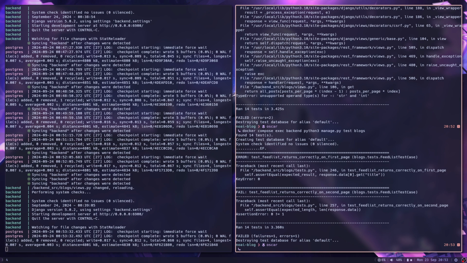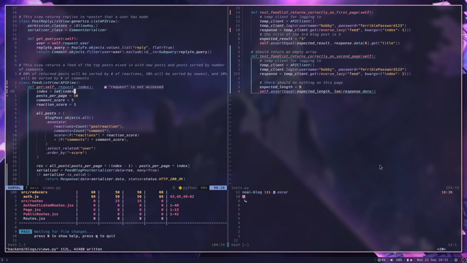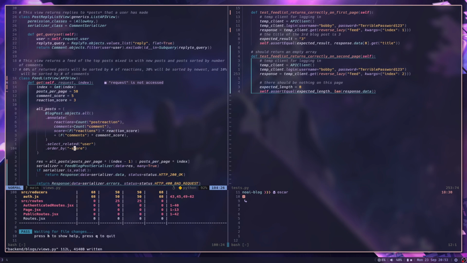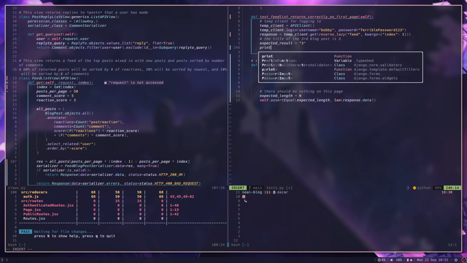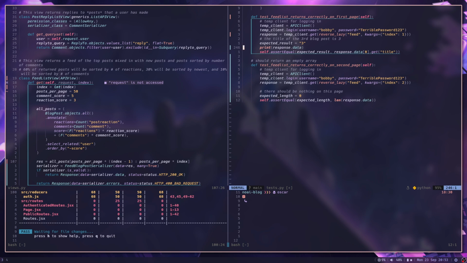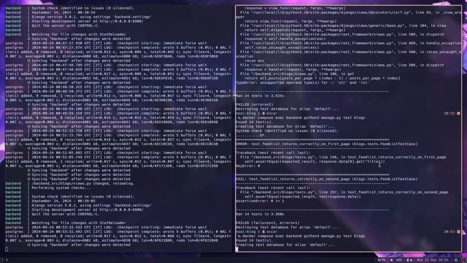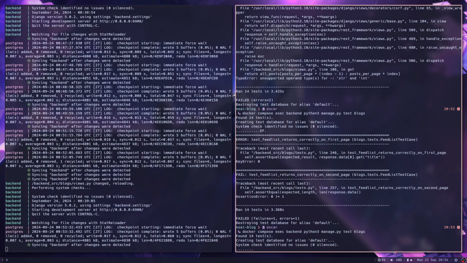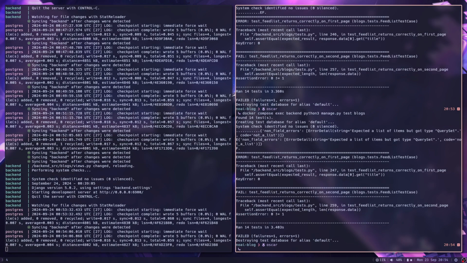Okay, let me print. Oh, okay, yeah. So first off, the return type of the feed is going to have changed. So let me print the response.data, and that is really just because I've changed how the entire function works. So yeah. Oh, okay.